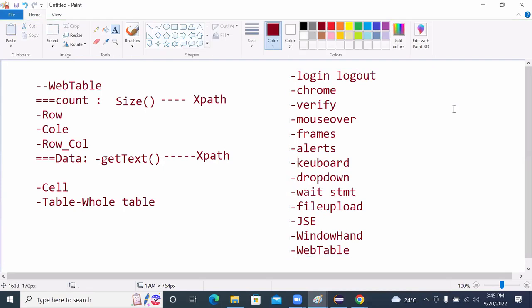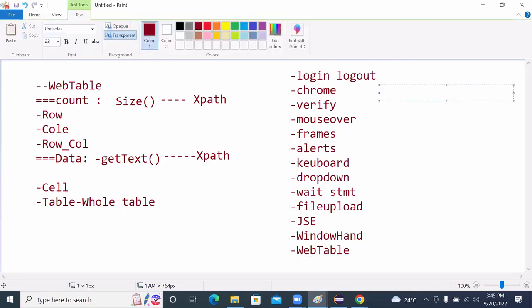Next heading is capturing screenshot. So you are pending with 2 programs. One we need to understand is capturing the screenshot, and another one we need to understand is drag and drop. So one we have to take care of is capturing the screenshot, and another one we have to take is drag and drop.